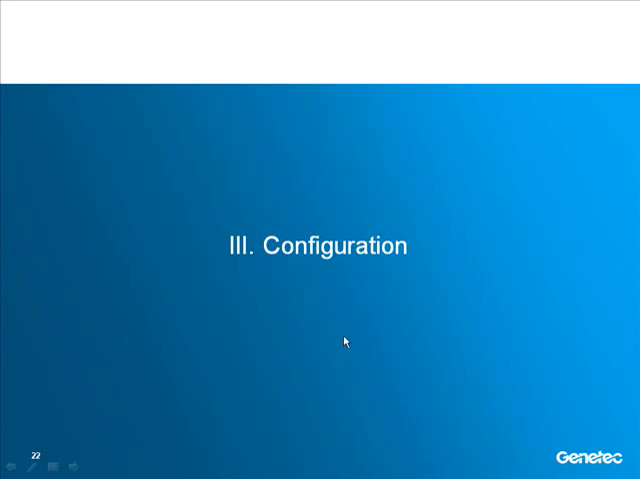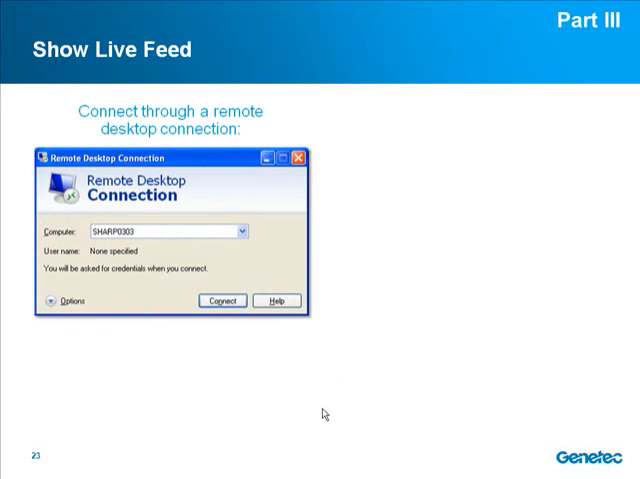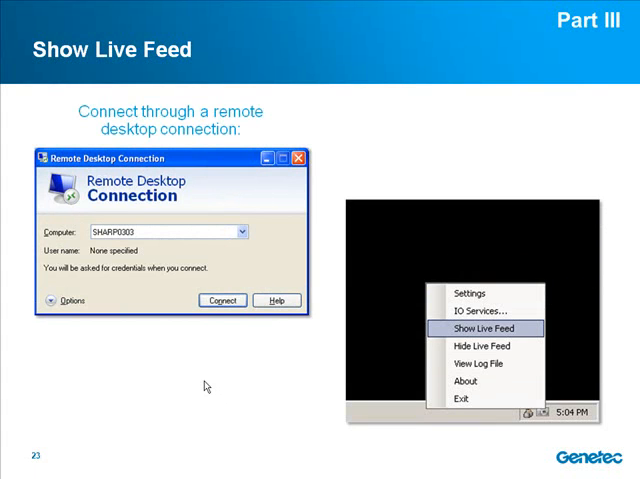So if you've received a new Sharp and need to get it set up, let's take a look at the configuration that will need to be done. First of all, you'll need to open a remote desktop session to the Sharp camera. And once you're in, you can see the plate reader server icon in the system tray, as well as the watchdog here.